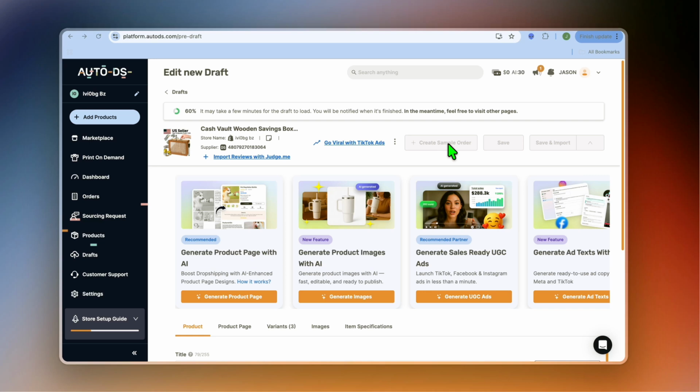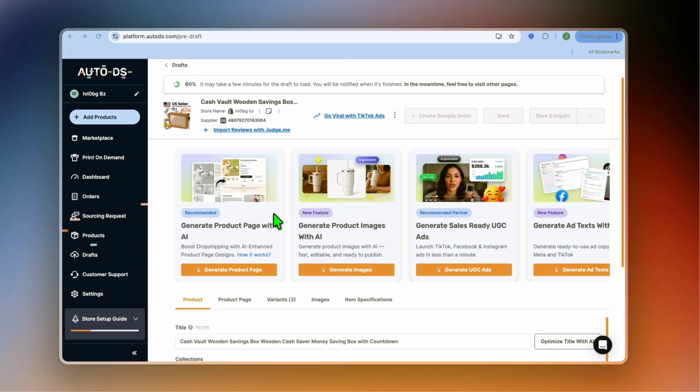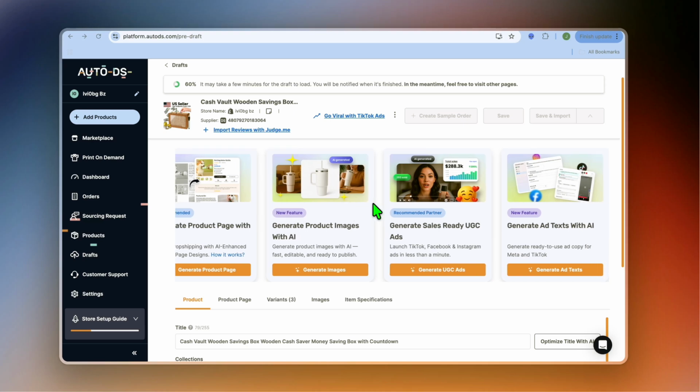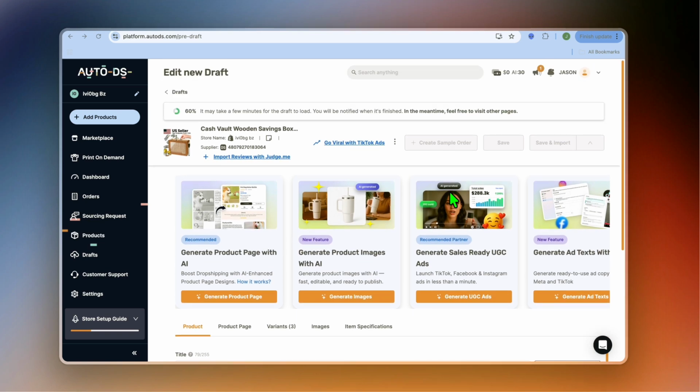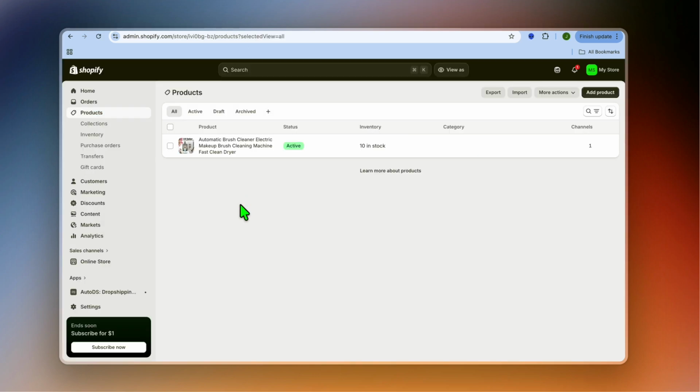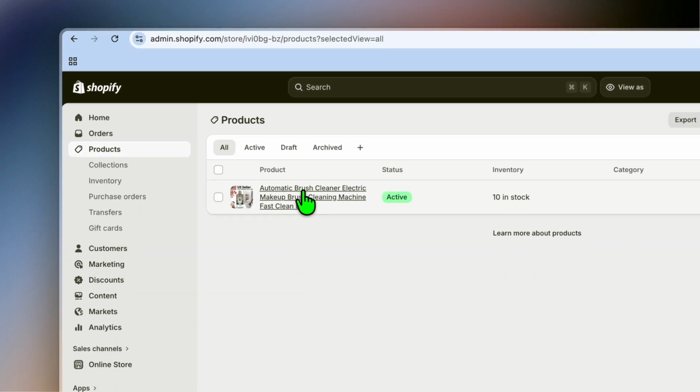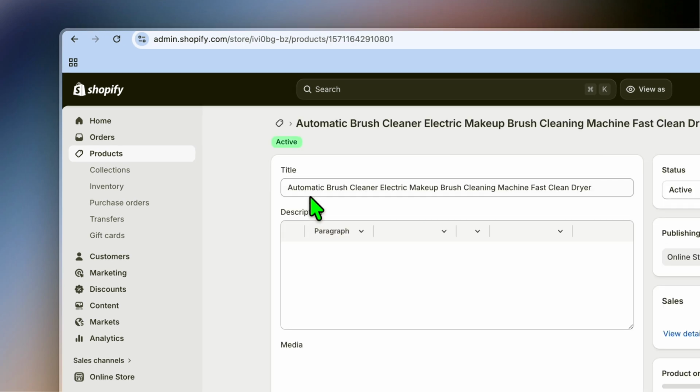And talking about ad, when it comes onto AutoDS, they also offer the option where you get AIs that you can use to create UGC ads, so you don't actually need to have the product in hand. And if it is a case that you would like to import reviews from Judge Me, you can do that. Once it is to your liking, you'll add the product, and if we were to go into Shopify, for example, you can see a product that I've added right here.